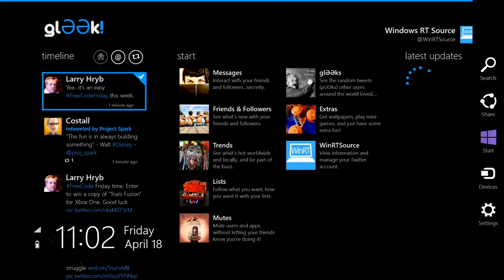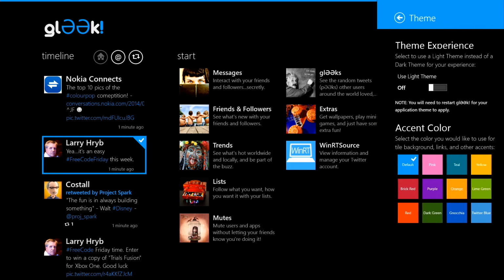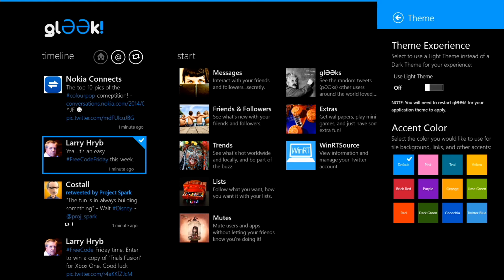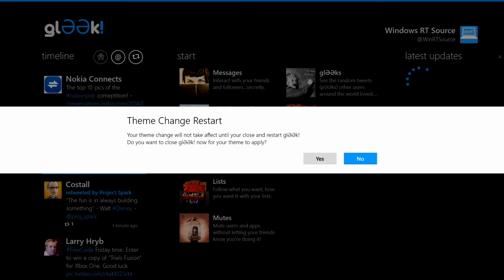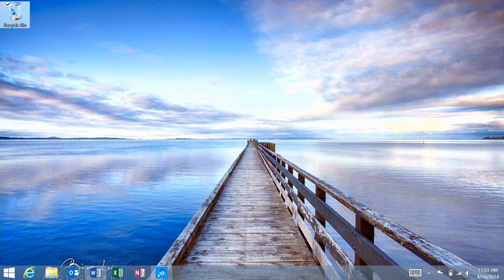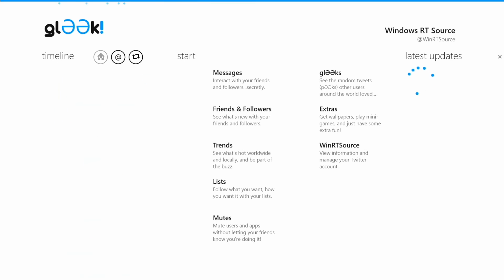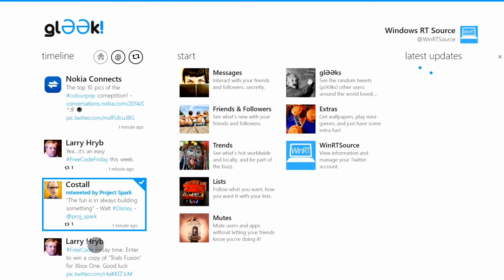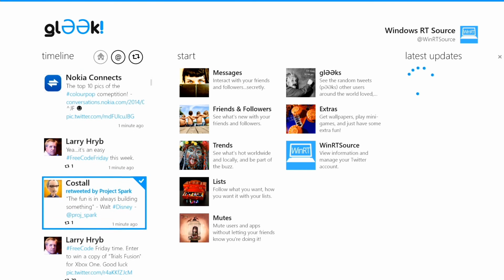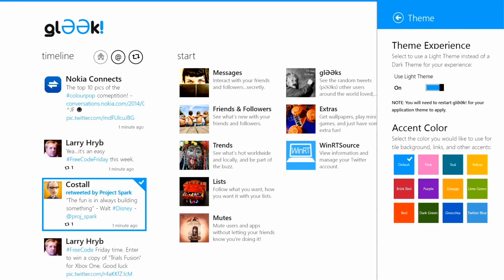So those are the basic features. I also want to show you in settings, you can change the look of the app. So you can choose to use the light theme. It's going to restart. So as you can see, the light theme just changes it from black to white, but still uses the same accent color. And then you can go ahead and change to any of these other colors that you would prefer to use.